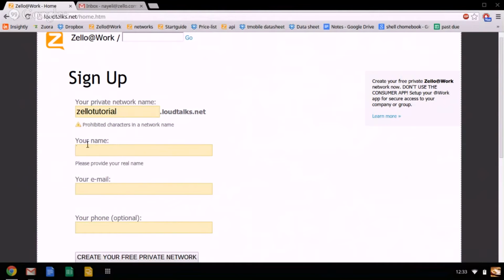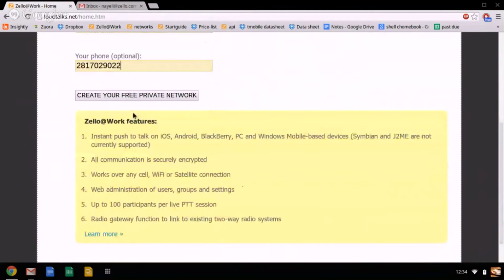I'll just have tutorial. Okay, so here is our Zello network name, and I'm going to put my name, my email address, and my phone number. Here are some features so you can learn more, but we're just going to create a private network now.